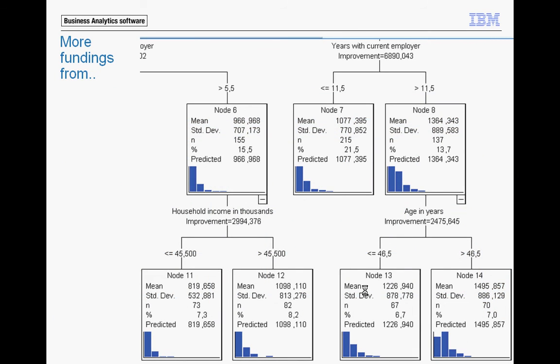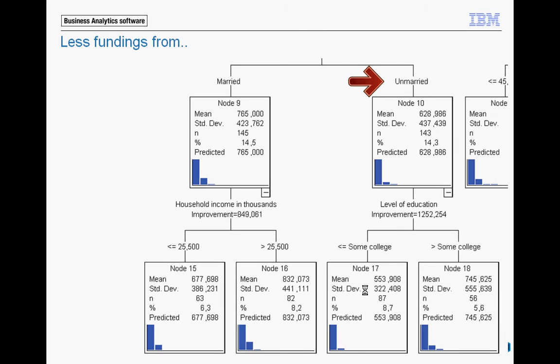If you have other types of variables, like quantitative variables, that's also possible to use, like who is giving us the most money, for example. And more findings could be found from people who have been working more than 11 years and are above 46 years old. There we have a mean value of 1,500 crowns. If we go to another group, unmarried people with a lower education, there we have only 554 crowns. So we have different profiles here also, but here you see the mean value instead of the percents.